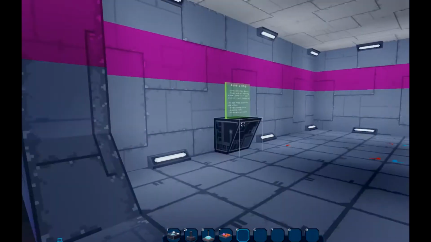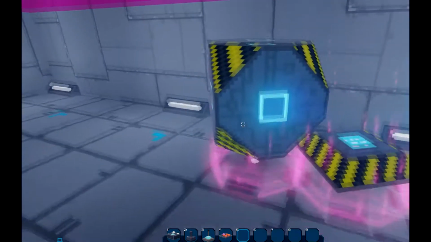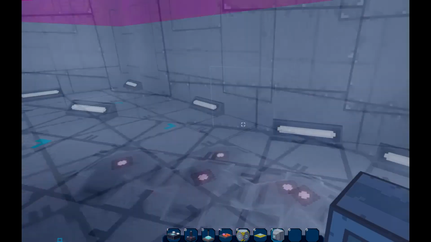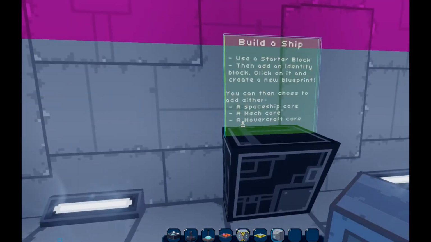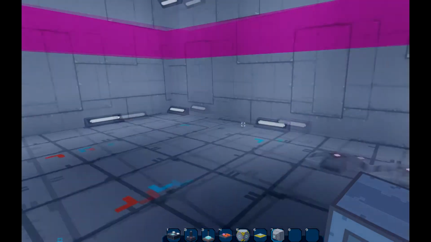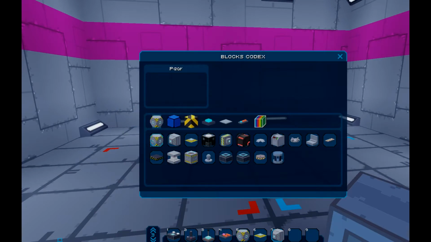Loving it. Okay, build a ship. Awesome. Use a starter block, then add an identity block, click on it, and create a new blueprint. Starter block. So you can then choose to add either a spaceship core, a mech core, or a hovercraft core. Okay, so let's just look at what we've now got. So we've got this one here, which is a starter block. That one is a spaceship core, and that one is an identity unit.